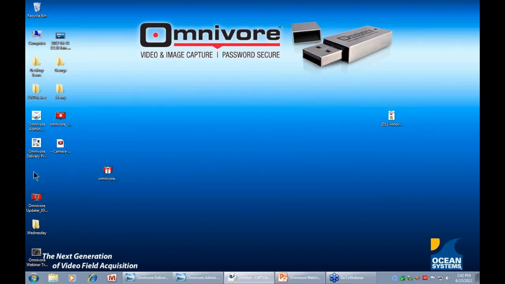The next item I want to show you is the Omnivore Updater. And this is for when you are going to update your Omnivore drive to a new version release that we put out. So for example, the next release, or whenever we come out with audio, that feature, that's when you would use this tool. And the way that you use this tool is the first thing you do is make sure your Omnivore is plugged in to the USB port on your PC, and then you double click on the icon.